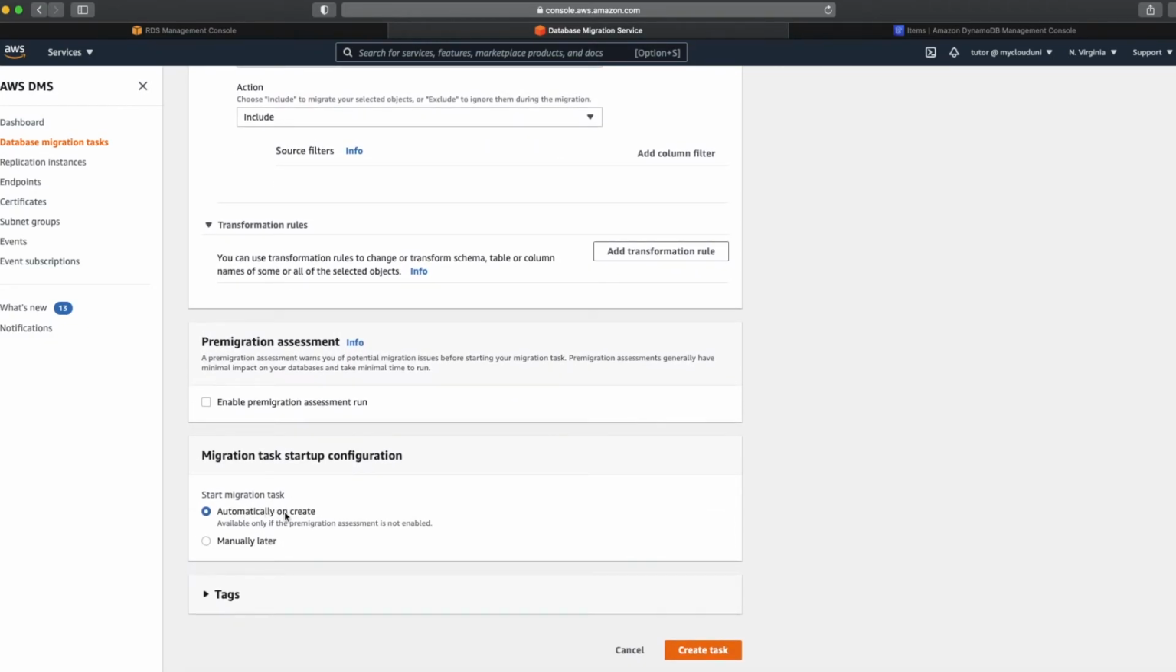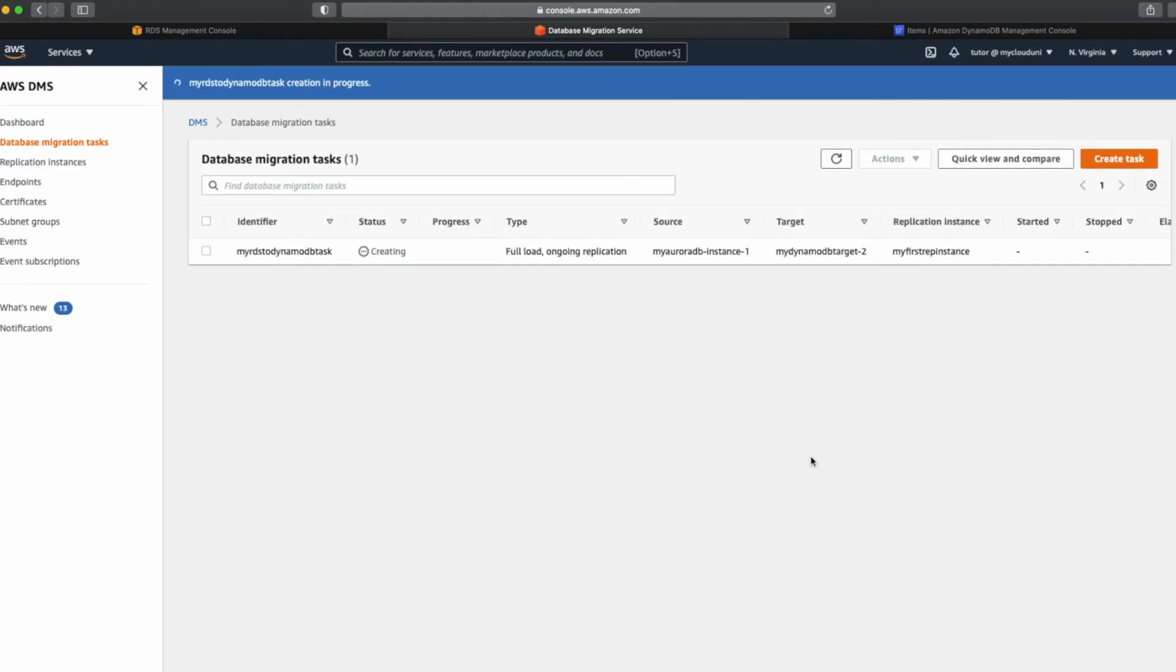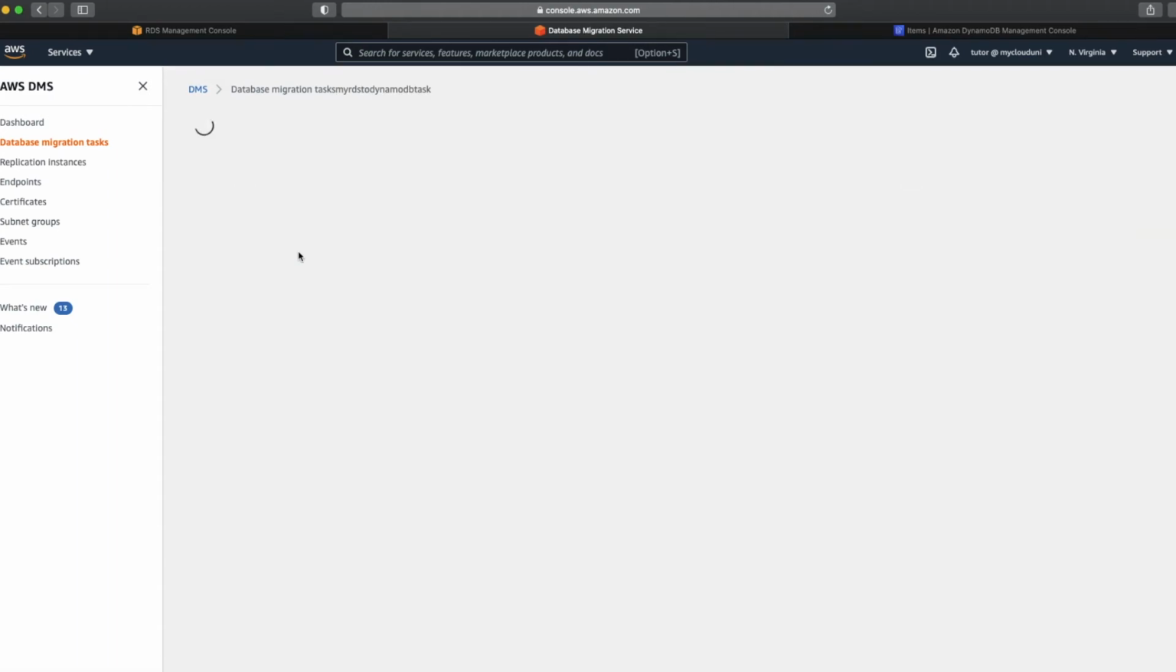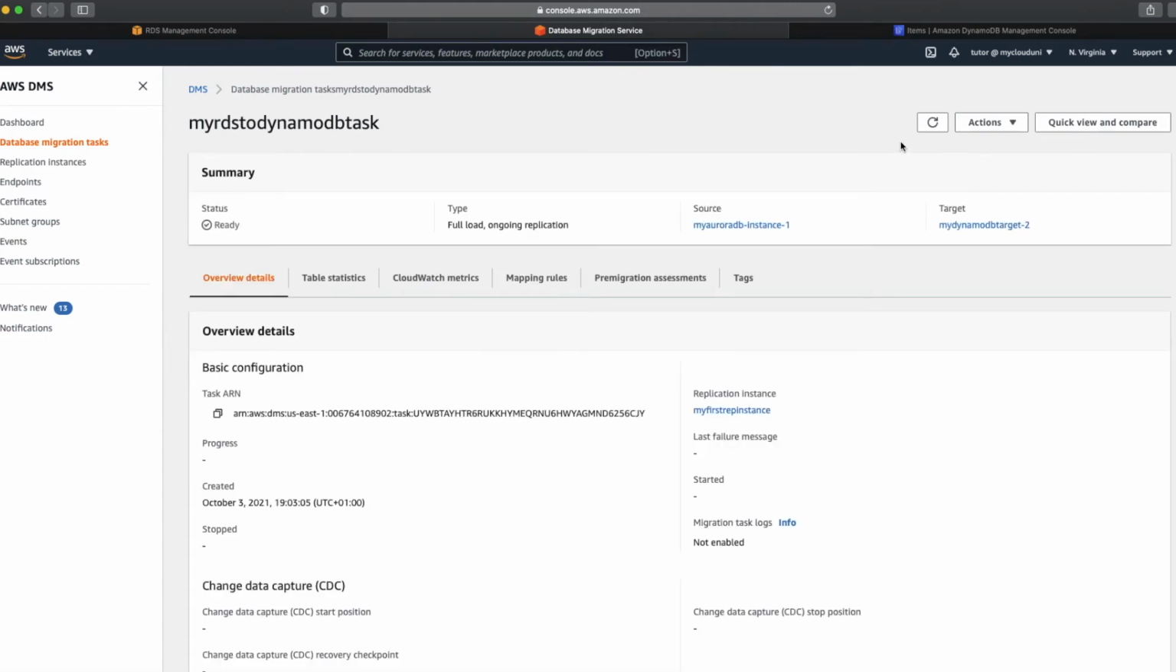And then we can say automatically on create it will start the task. So we'll try to create the task, and it would take probably a minute or two for the task to be created, and as soon as the task is created, the data starts moving from source to the destination. As you can see here, when the task is getting created, you can see that the task type is a full load and ongoing replication, and the source is the my Aurora database, and the target is my DynamoDB target. So the task is ready, and we can actually start the task right now and see what will happen.